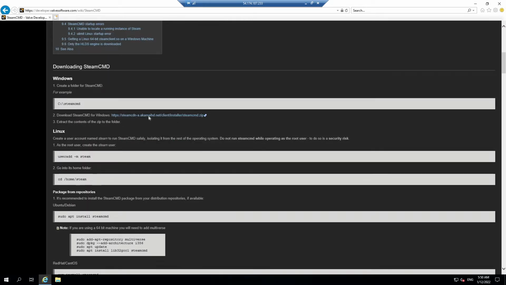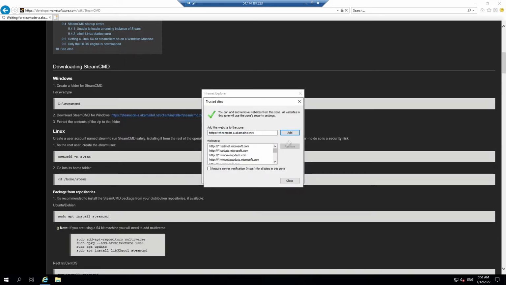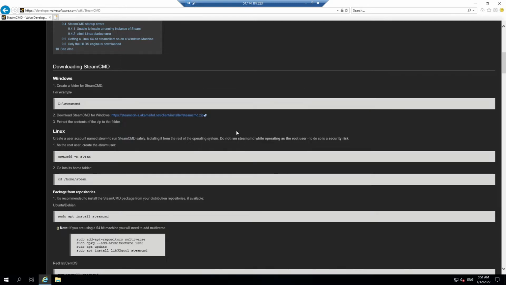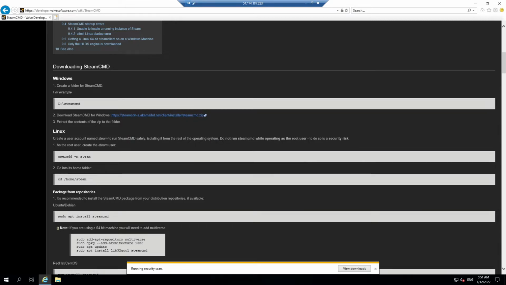So we're going to click on this one here, download Steam CMD for Windows. It's just going to download a zip. We're going to have to add this. So go add, once again, close. And then that should download with a bit of luck. What's it doing? Might have to click it there. Okay, we had to click it again. That's right. So we'll go save. Cool.